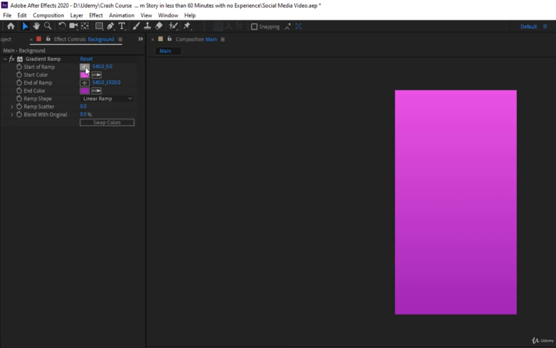And then if we click these little targets, we can actually drag where the ramp starts, and we can drag this around. You could go there, and then you've got a nice sort of gradient. I think it looked better before, to be honest. So this is one way to make your background.